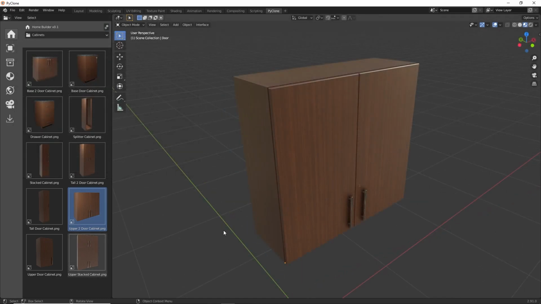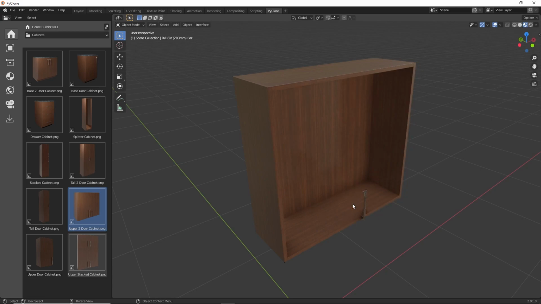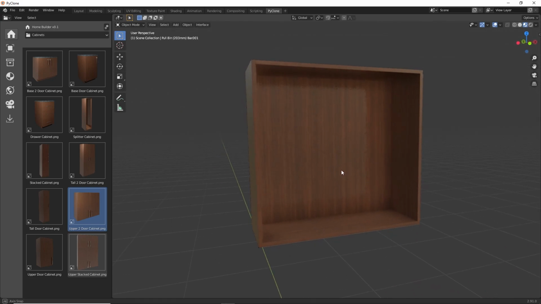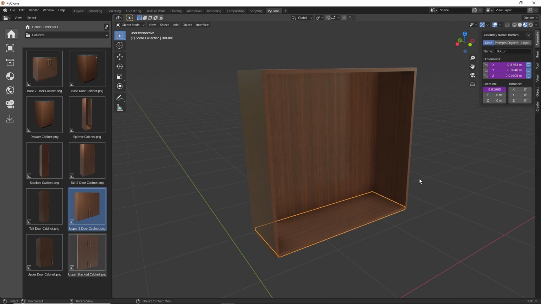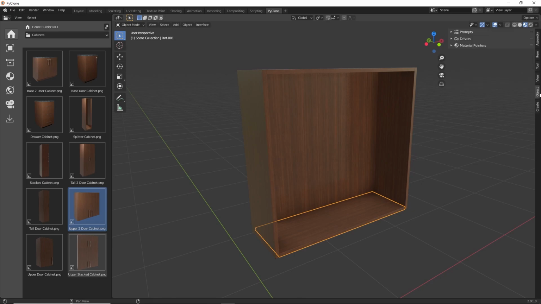So to demonstrate this a little bit better, I'm going to go ahead and hide the door panels and the pulls just so we can see into the cabinet. And so here, if we click on one of these parts and type N on our keyboard to bring up the sidebar panel, here in the Object tab, we can access the material pointers.